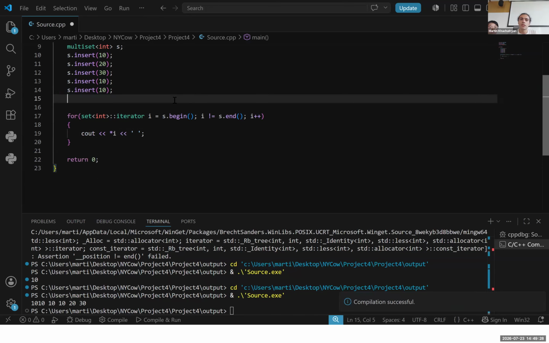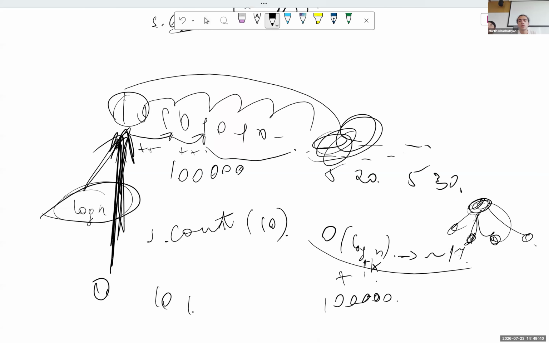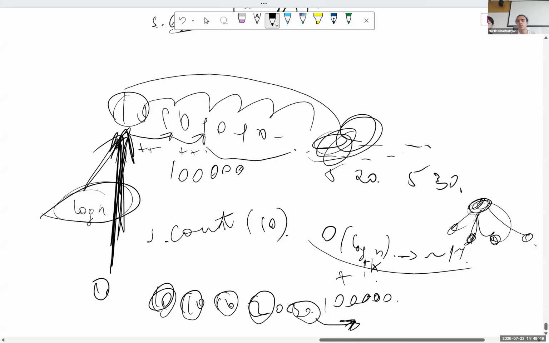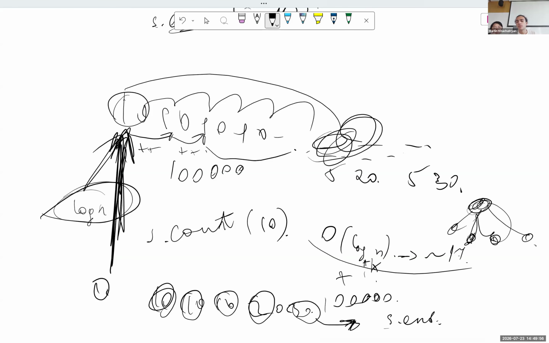So here we can see 10, 10, 10, 10. It goes here, output this, output this, output this, output this. And then after it does e plus plus, it becomes s dot end. Then the condition doesn't satisfy and it breaks from there.